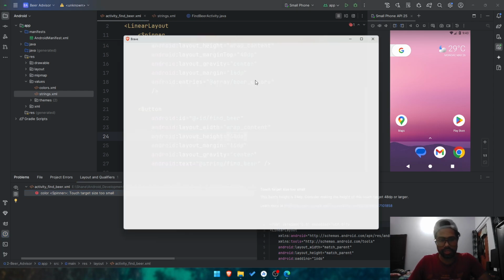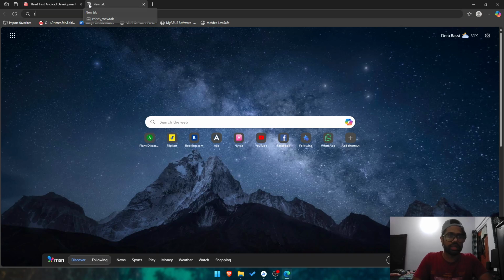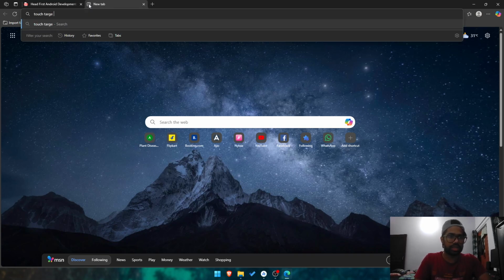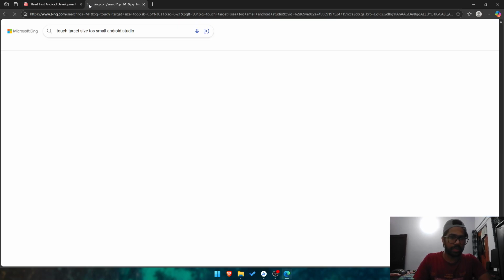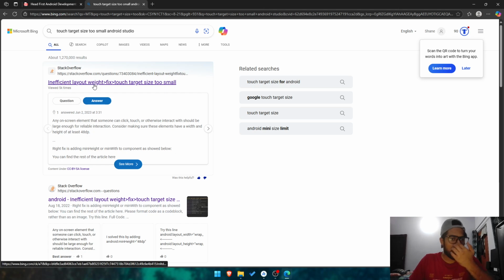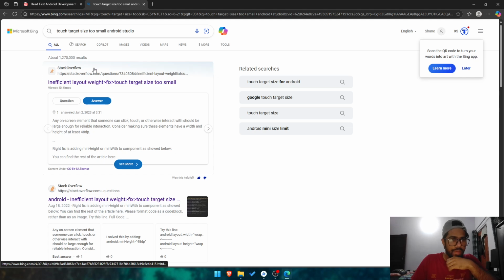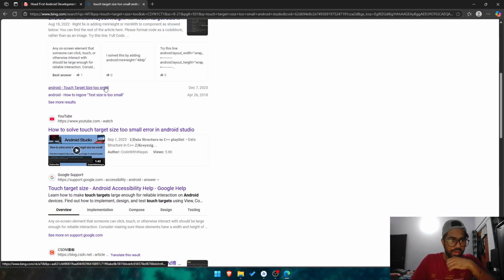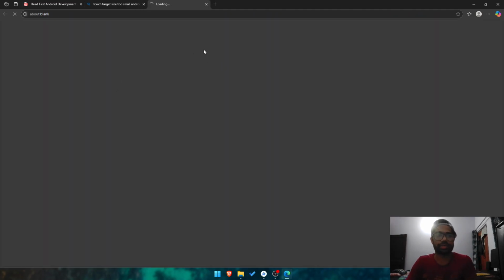Let's see this in motion. Okay, touch target size too small. Layout weight. Okay, so we got too small. How can we fix that?